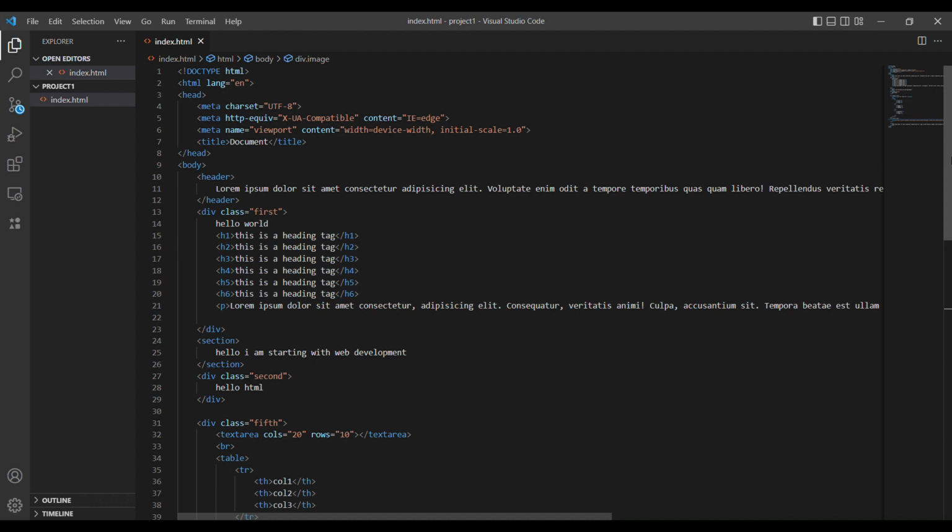For how we are going to write the ID, it is in a similar way as we did in class. So the class name is first, and let's say the ID name is first ID. We can also have the same name as the class name. You can add anything like that. And if we just refresh my page, you can see nothing is being changed.